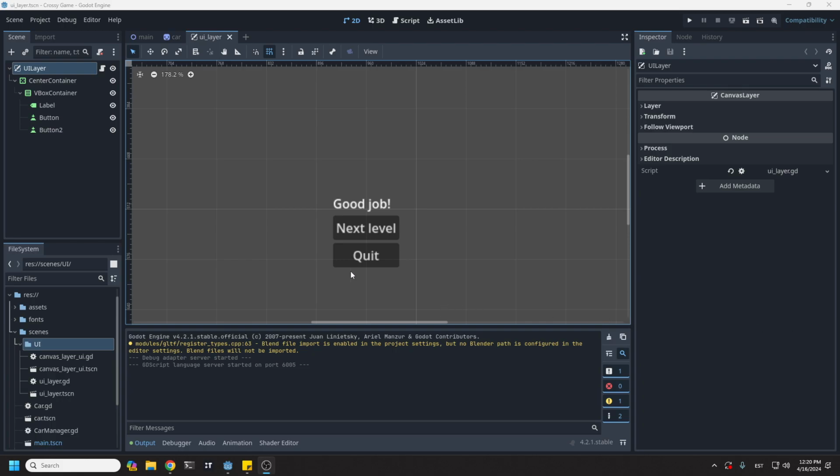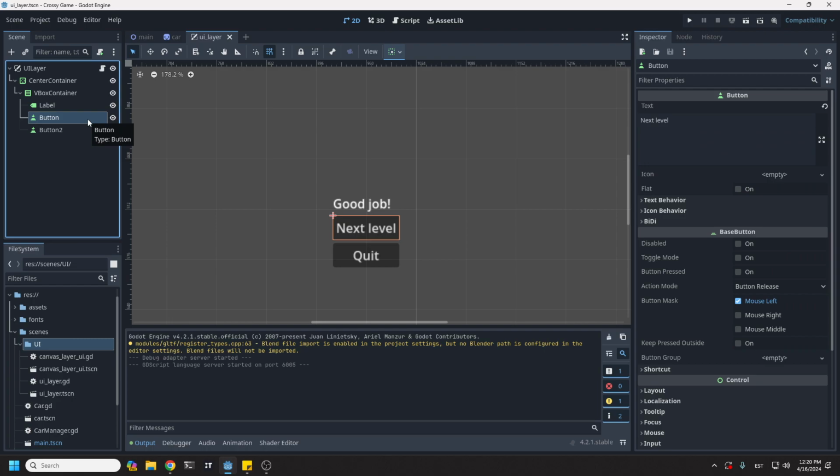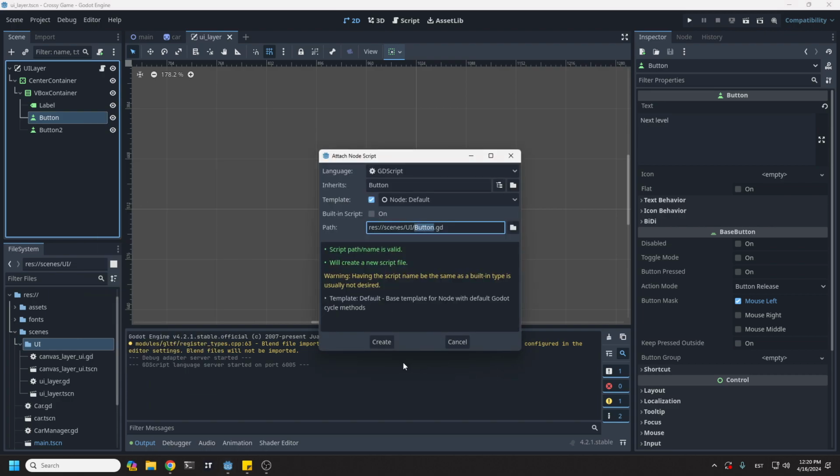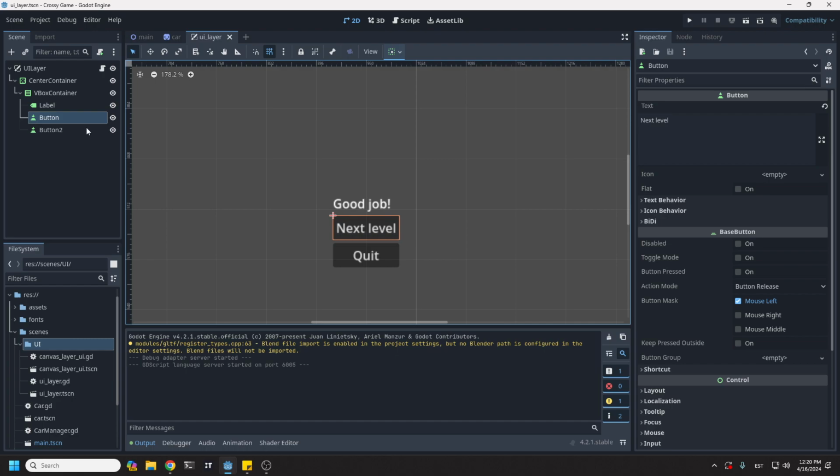Hello again. So now we have these buttons, but they don't do anything. How do we make them do stuff? Let's have a look. We, of course, start by creating a script. I'll rename the button so that the script name is changed automatically as well.